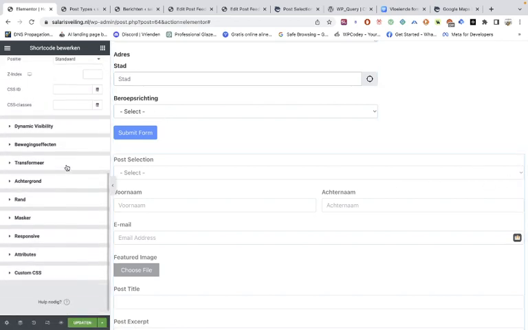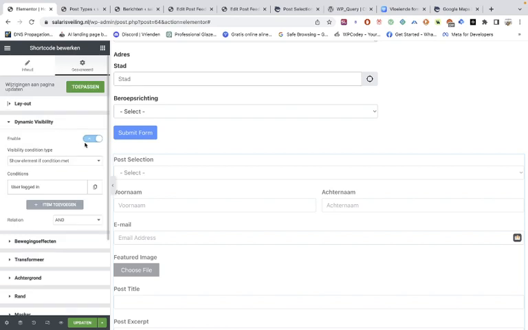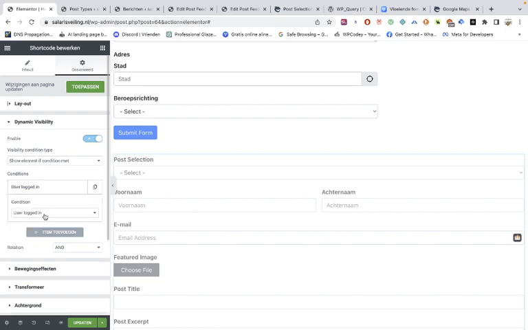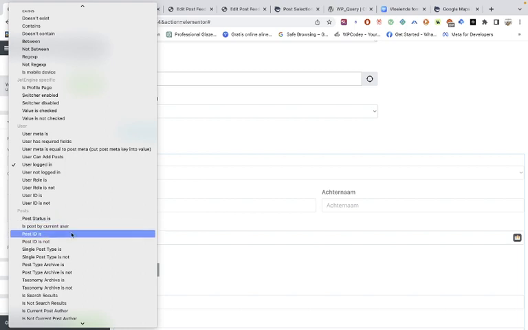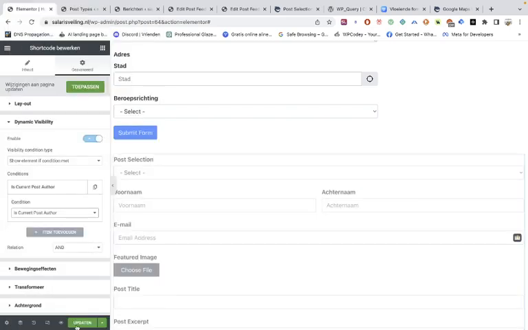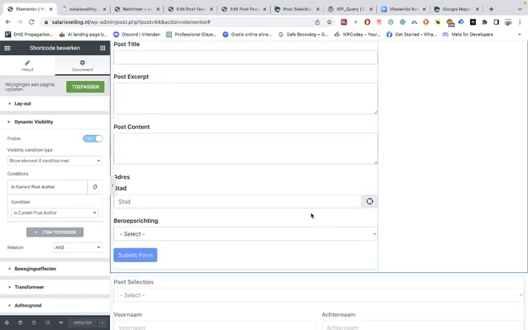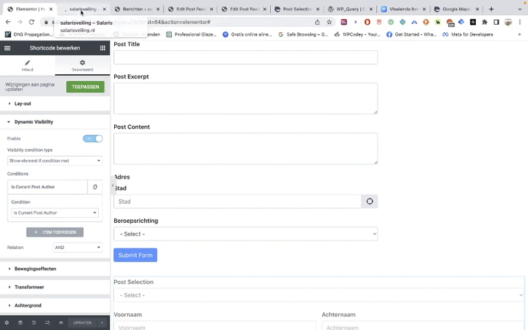Now, let's see dynamic visibility. So I've toggled it on, and then I've chosen to show the element if, with the condition, is logged in. But what you have to do is use the current author. So let me see. Post is current author. So the current post author. So this is what you have to do, and then you have to update it. Now, that's the only thing that you have to do.